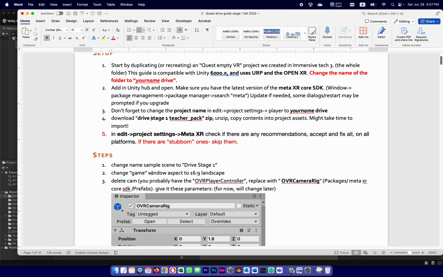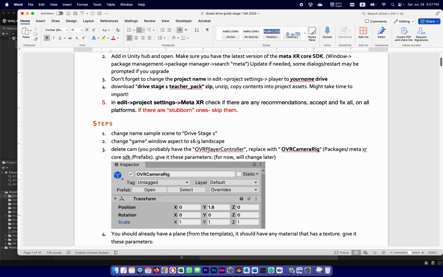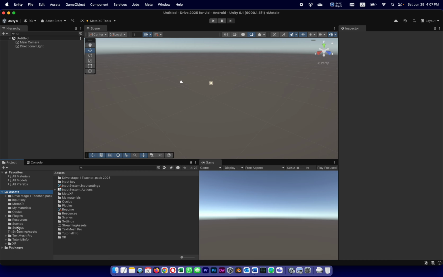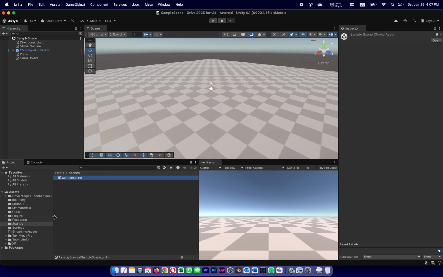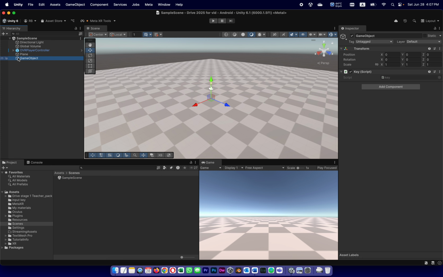We have a sample scene, which we have from the empty VR. We're going to change its name to Drive Stage 1. The strategy is going to be that every time we move a stage, we will duplicate the scene. This whole game is going to have just one scene by the time it's done, but it's going to slowly evolve. So in my assets, in my scenes, if I double click to open the sample scene that has the camera and all that stuff, what do I have here as a game object?